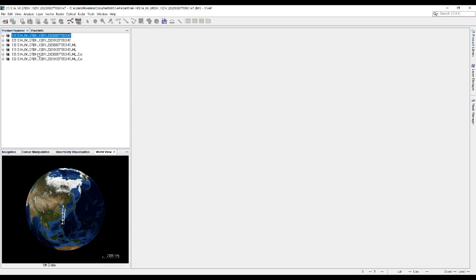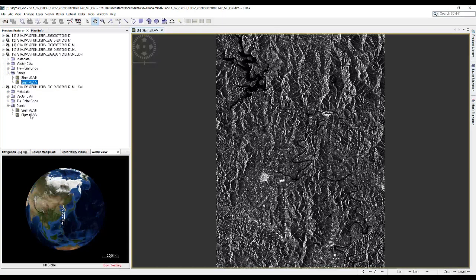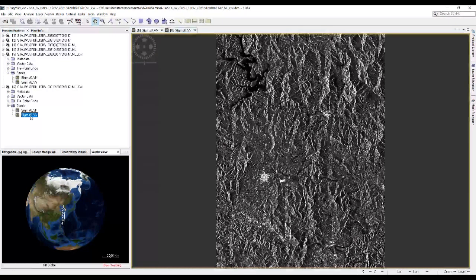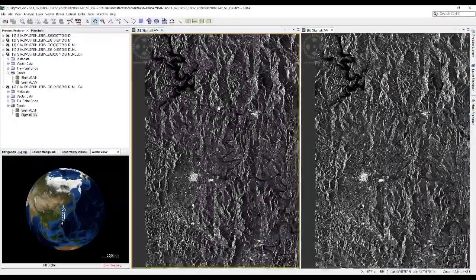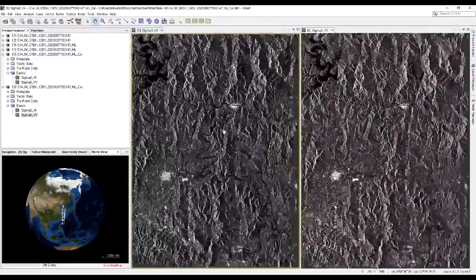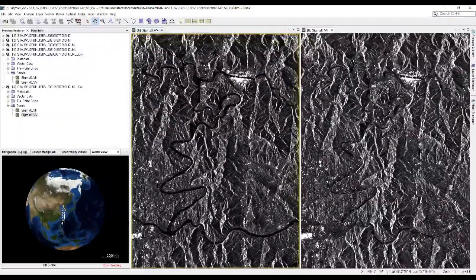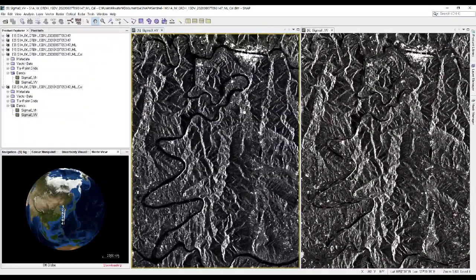After that, I will see these two calibrated band images. So if you expand these bands, you can see this Sigma0_VV band you can find. If you open these two images with this double click, after that, if you see this evenly with the different tile, you can see this compared image for that.